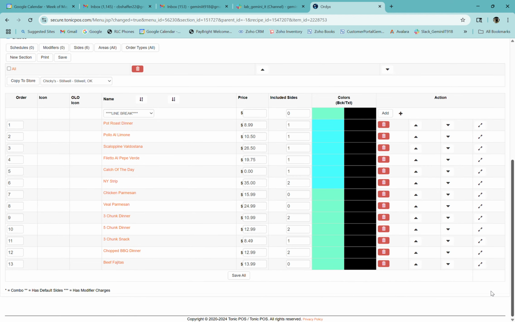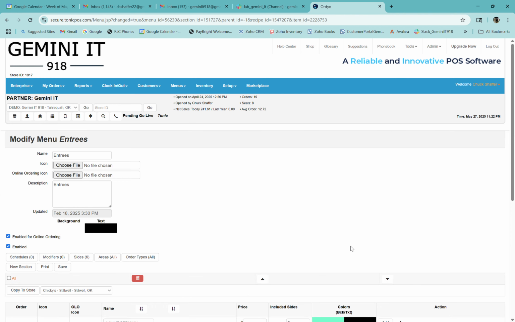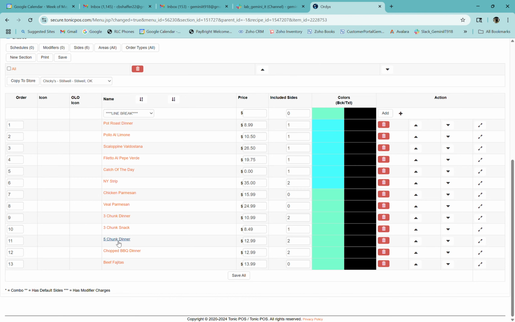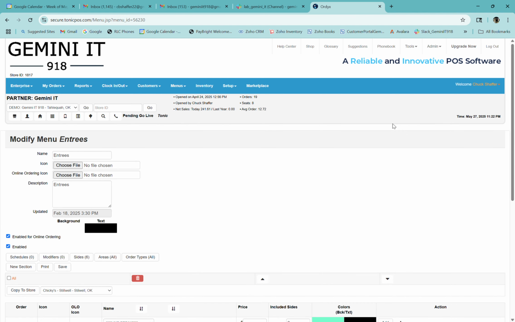So that's a quick way to order your buttons, or you can move them up and down using your up and down arrow keys here. For example, if I click the down arrow, that would drop the 5-chunk dinner down here underneath that. So however you want to order your buttons, you can. Just remember to hit save on your menu and you'll be good.